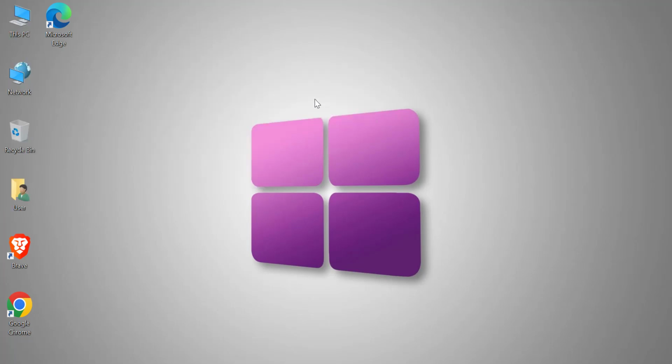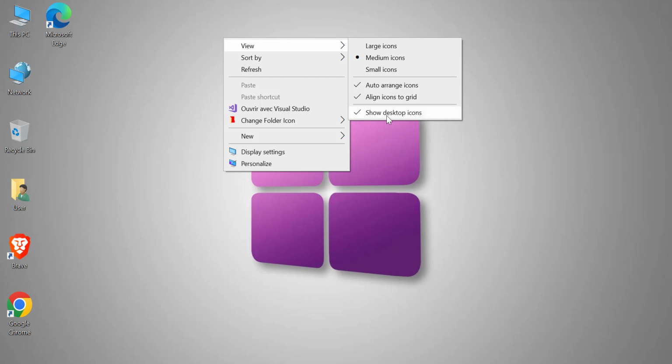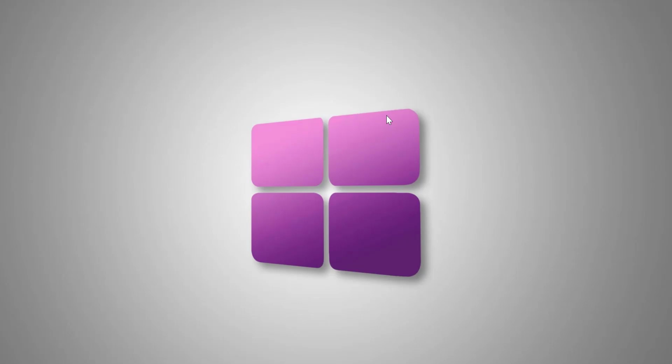If you prefer a clean desktop without any icons, you can hide them temporarily. Just right-click on the desktop, hover over View, and uncheck Show Desktop Icons. To bring them back, simply repeat the process and check the option again.